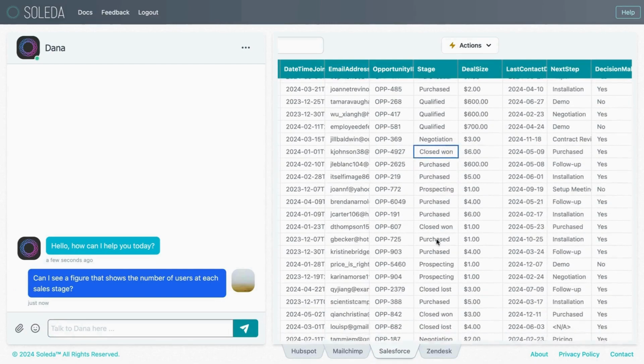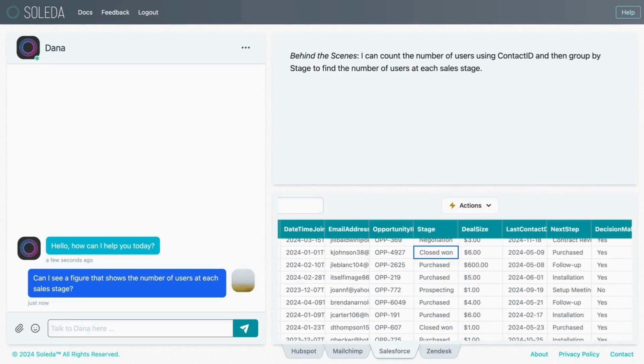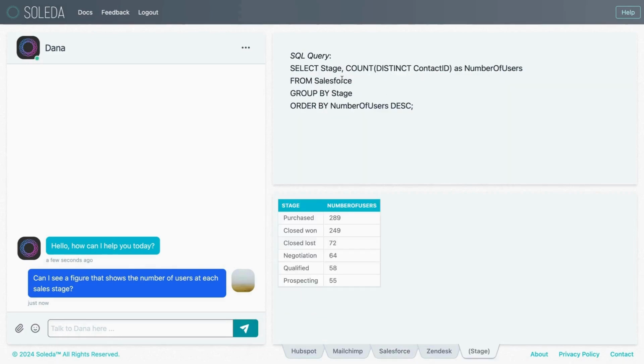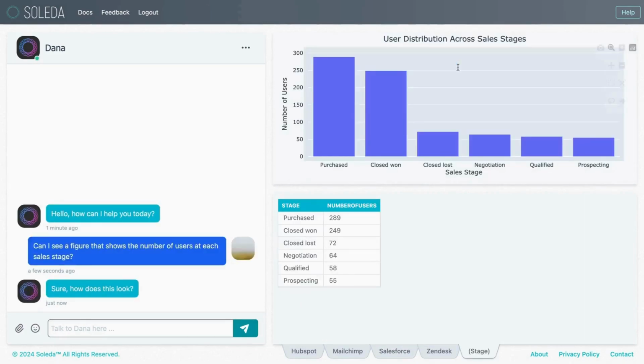This will lead to some thinking behind the scenes and then a visualization. I can count the number of users using contact ID and then group by stage. Amazing. Now we have our sales data for the different types of stages. This looks great, but suppose we now want to limit this to some subset of users with additional criteria.